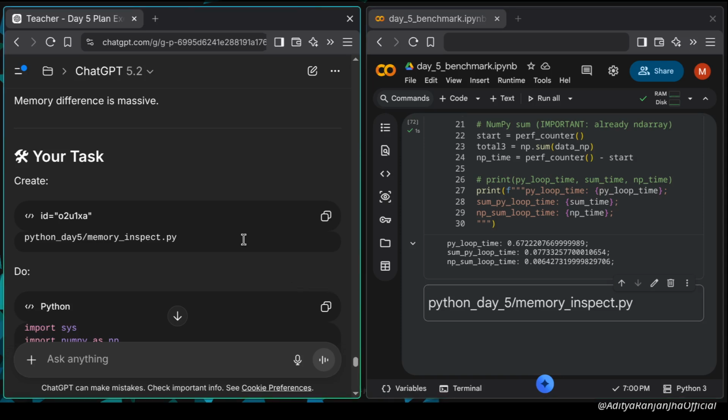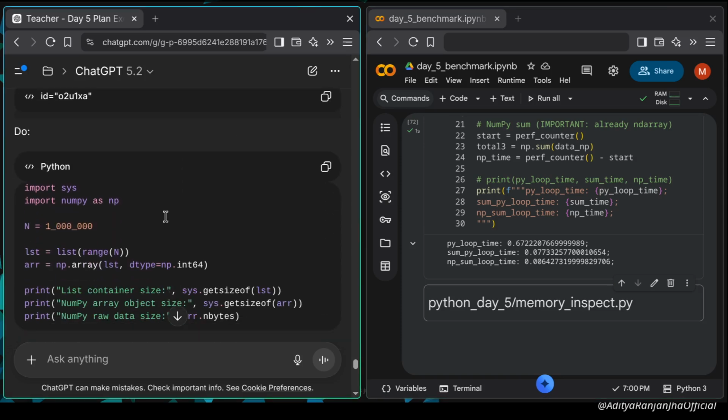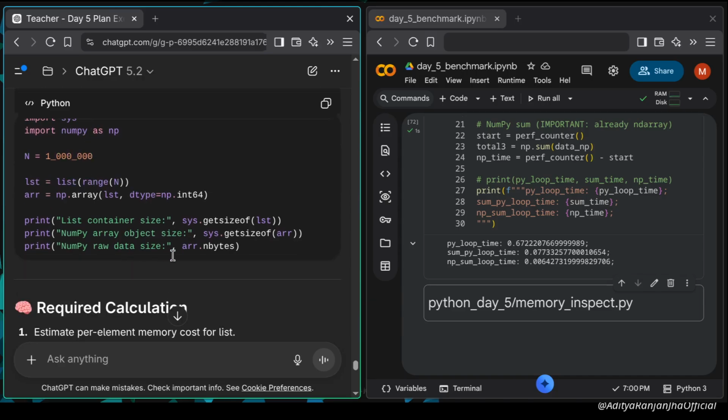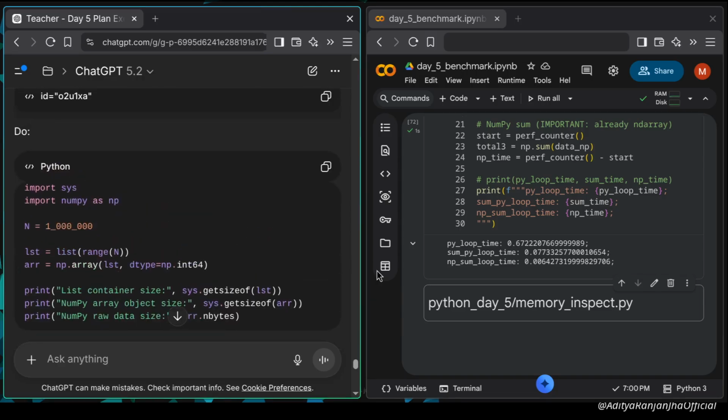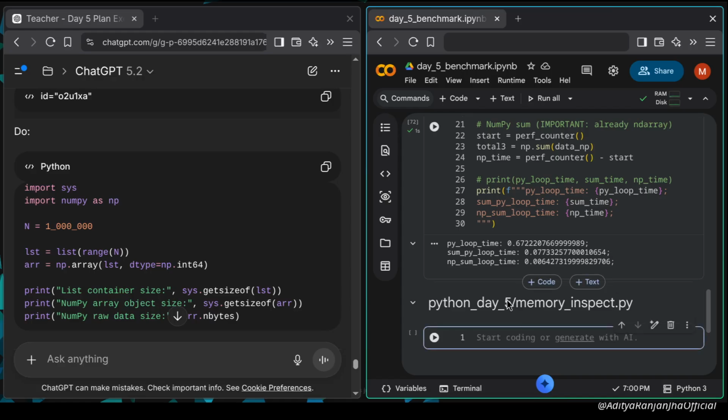Now what do we do? We have to do this. We are importing sys and numpy. We already did this, so why are we doing this again? Let's code it. So import sys and then import numpy.